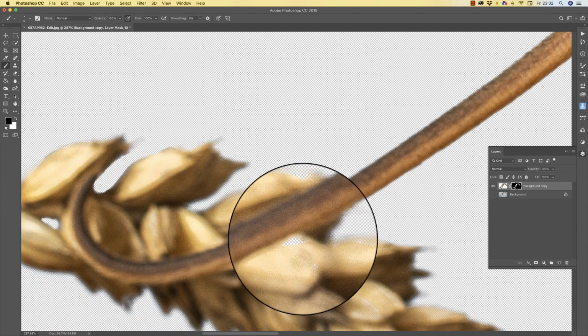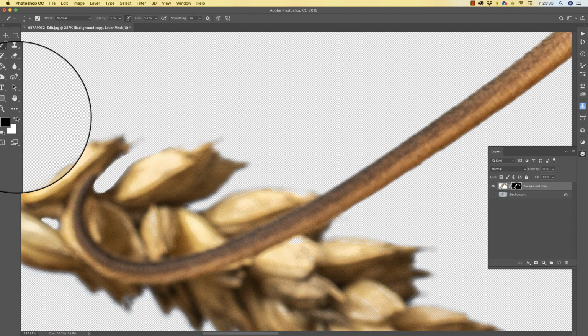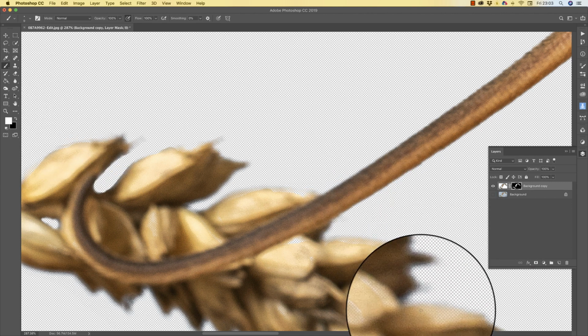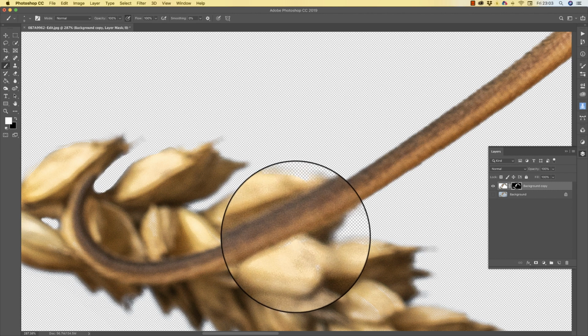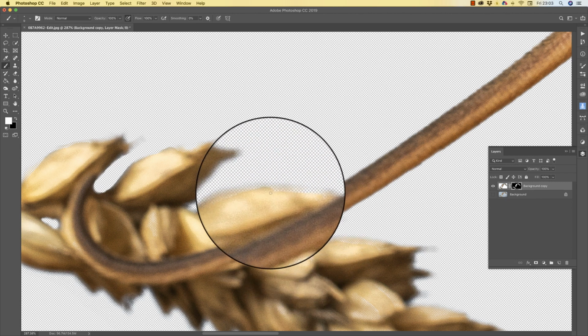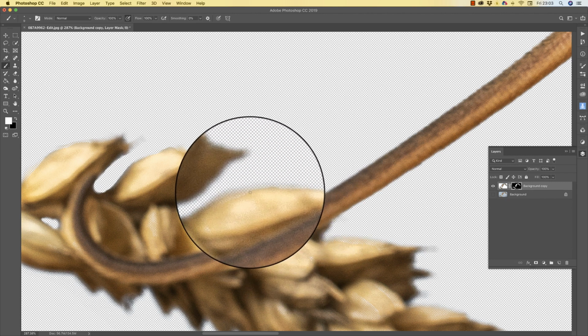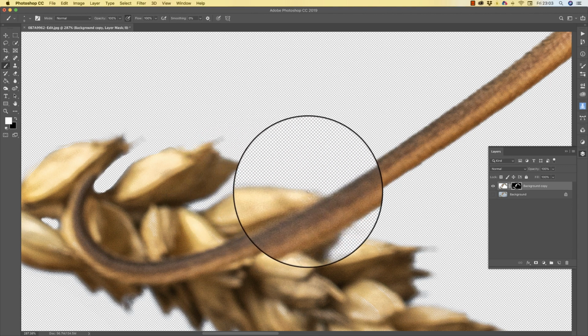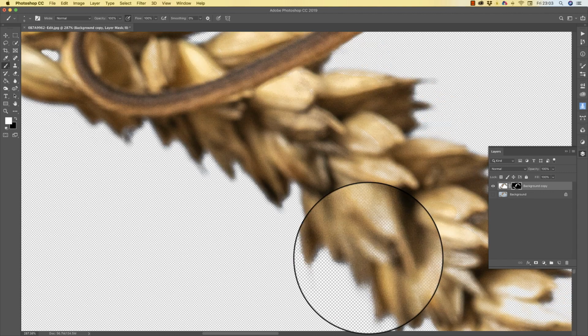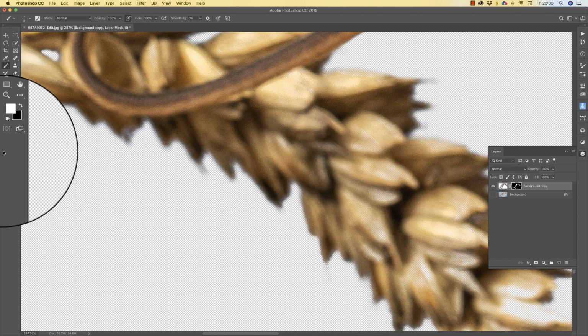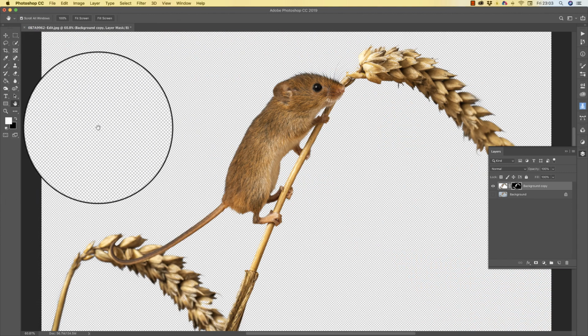That's okay, we've lost a bit there, which we should have, so I'll swap to white. So if you need something to come back, you click on white and you paint. And if you want to get rid, you click on black. That's looking fine now, I think we're okay there. There we go.